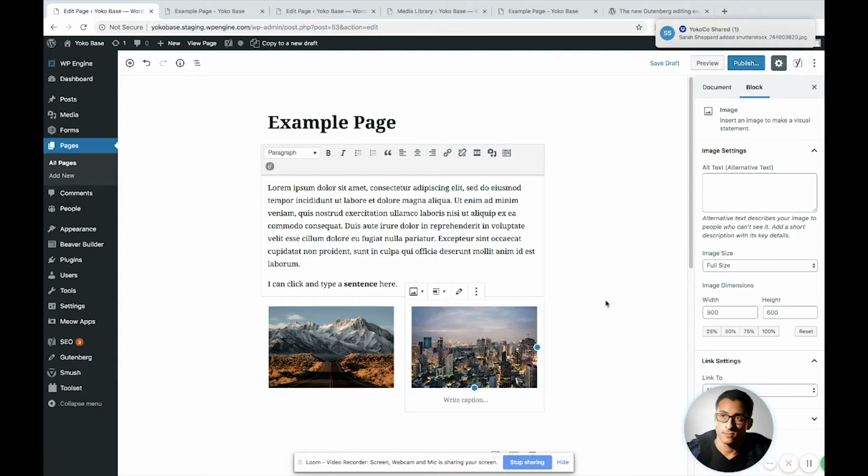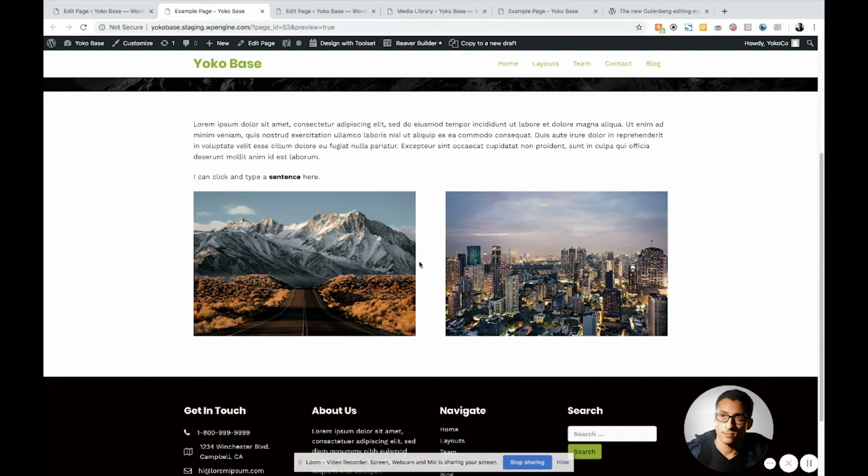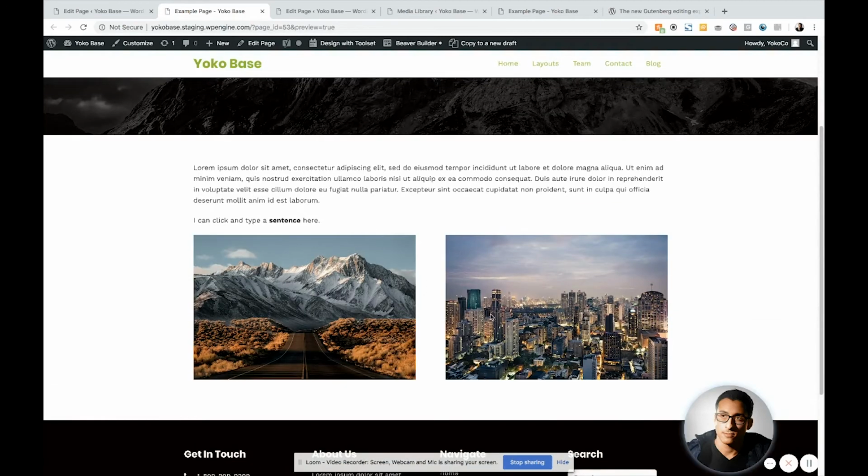So pretty easy. We can go ahead and we can hit preview, and we can see what it looks like on the front end. We've got all of our content, and then we've got our two images side by side, just like we'd expect.